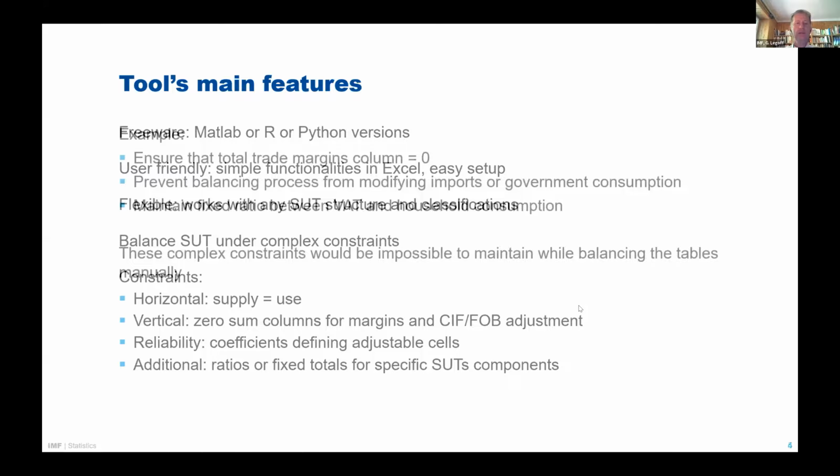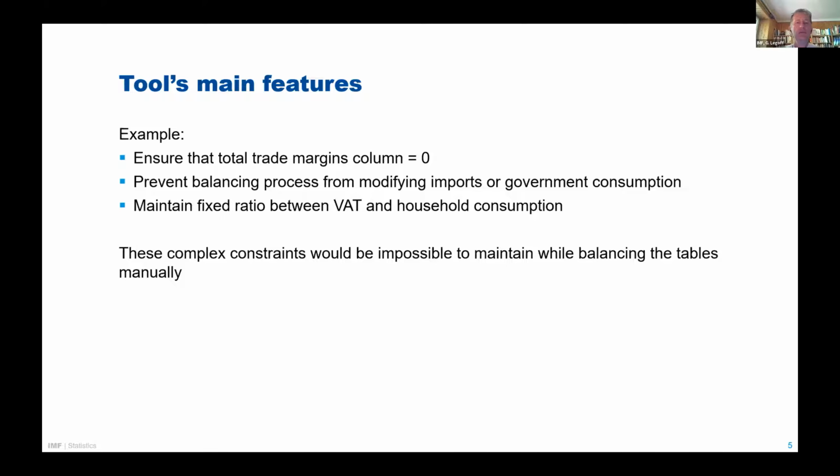For example, you can force the supply and use tables to have a total margin column of 0. This is, again, when you look at the margin columns, you have an offset for the margin products. The total should be 0, and the system can work under that constraint. If you have confidence in your government final consumption expenditure, you can fix them, and the system will not change specific cells in your tables.